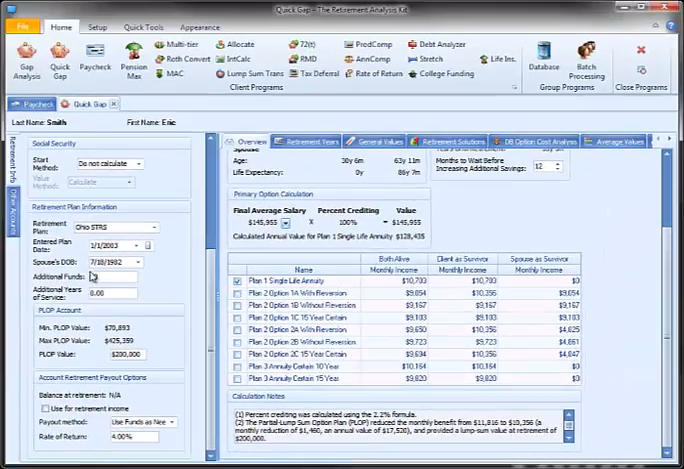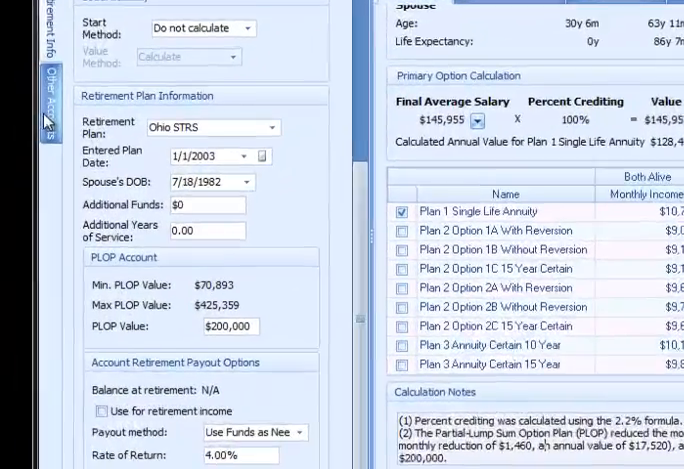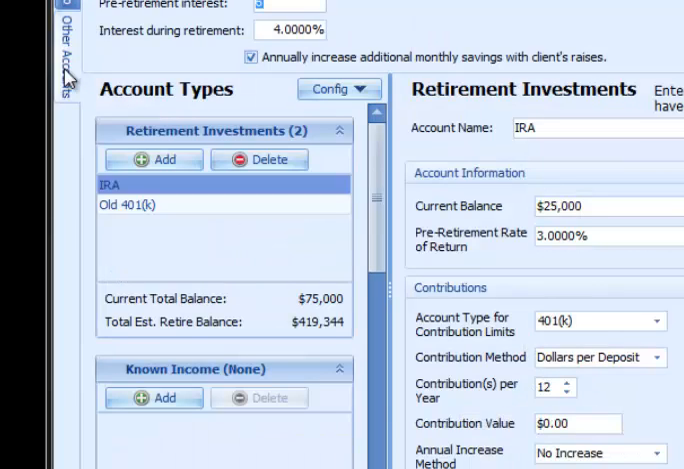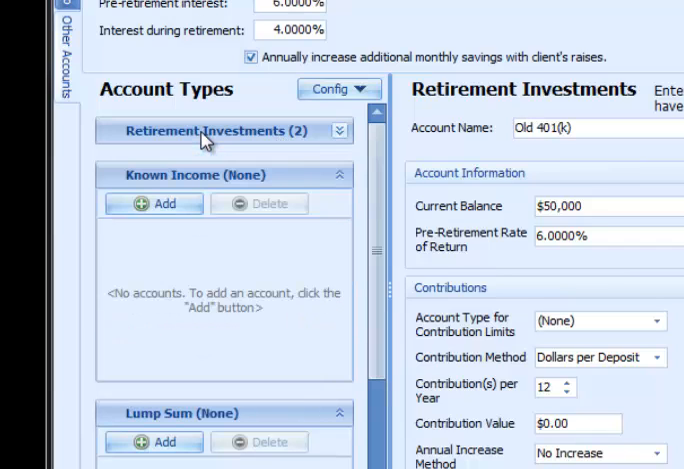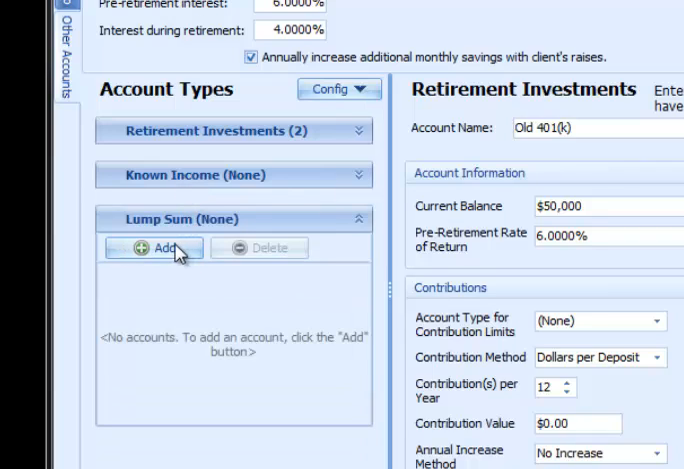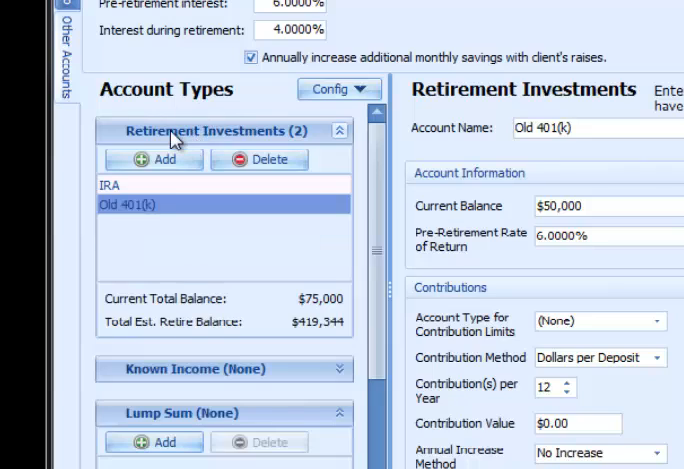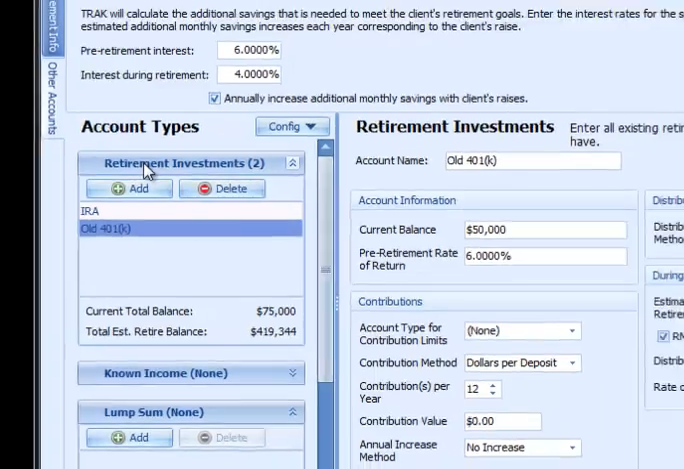We can also ask the client about what other accounts they have. Over here on the far left, we add the other accounts, and we can enter multiple different types of account, including retirement investments, that same IRA and old 401k we were working with earlier, a known income account, such as an annuity, working part-time, a rental house income, or a lump sum account, such as a sale of a rental account. Those can all be included in the software very efficiently and very effectively. And it's a great place to ask them, what other accounts do you have that I need to know about for providing you a good retirement calculation?